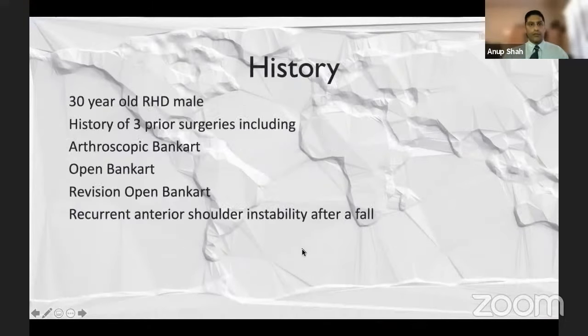Let's see. So this case is a 30-year-old right-hand dominant male who's had 3 prior surgeries, an arthroscopic Bankart, which failed, followed by an open Bankart, followed by a revision open Bankart. And then this 30-year-old had recurrent instability after a fall.